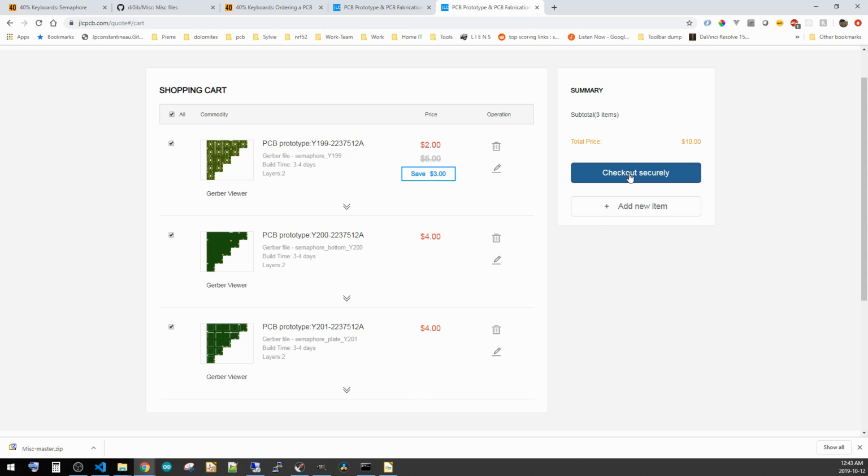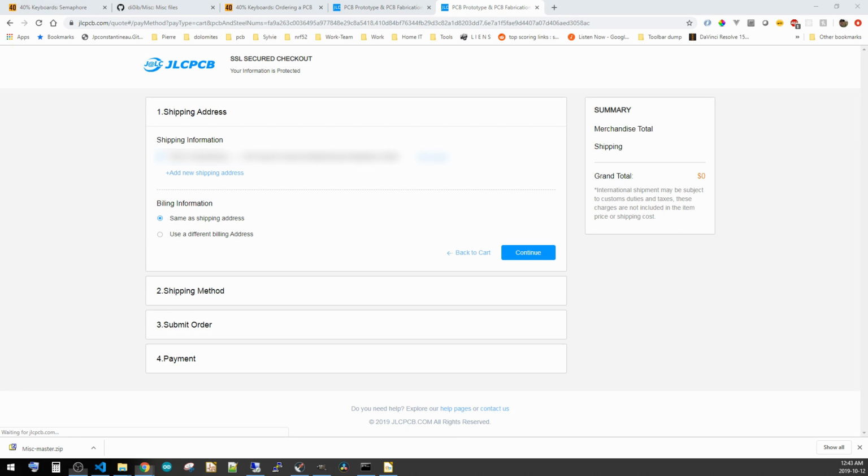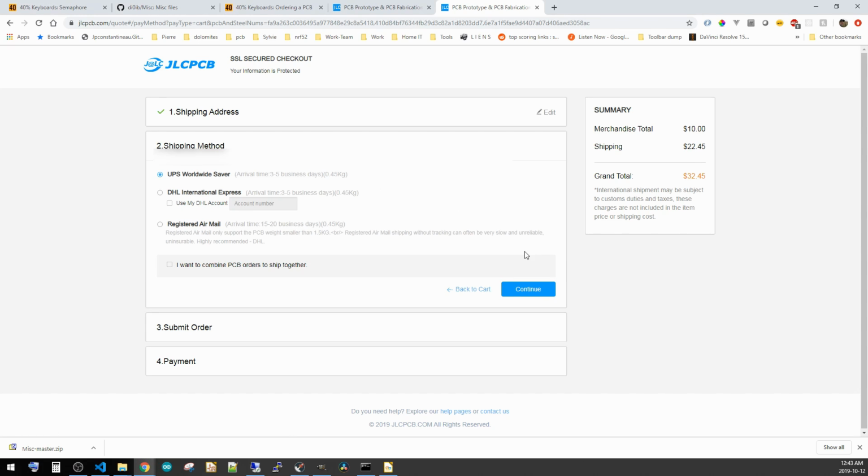Now, if I go and check out, and I continue on here, the shipping is the one piece that's going to matter. This is probably where registered mail is going to be least expensive. What I had done last time was I had a bigger order, so it was a little bit more for this one. So UPS, DHL, and a registered mail. I won't be doing the order itself, but this gives an idea of how much it would be to order one board from JLCPCB in China.